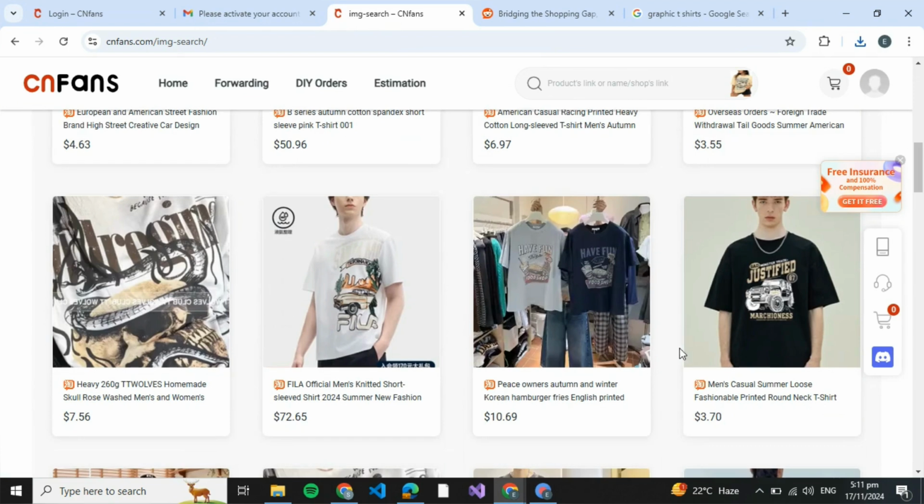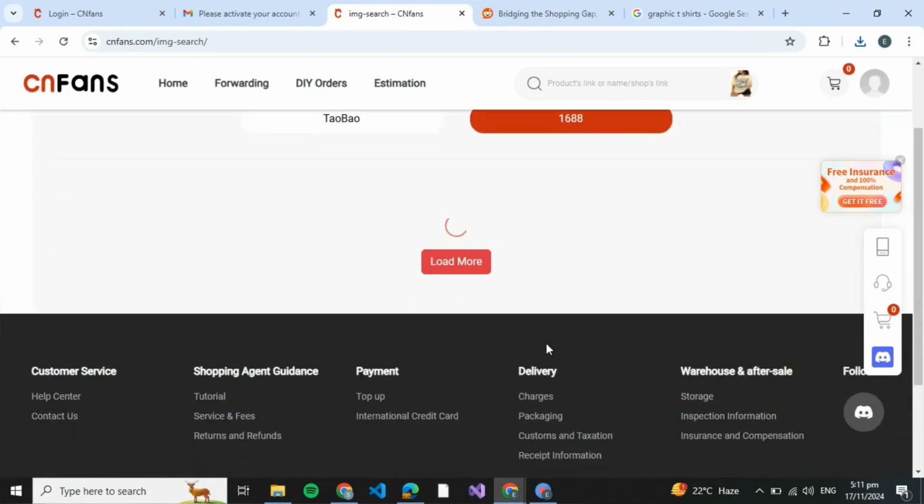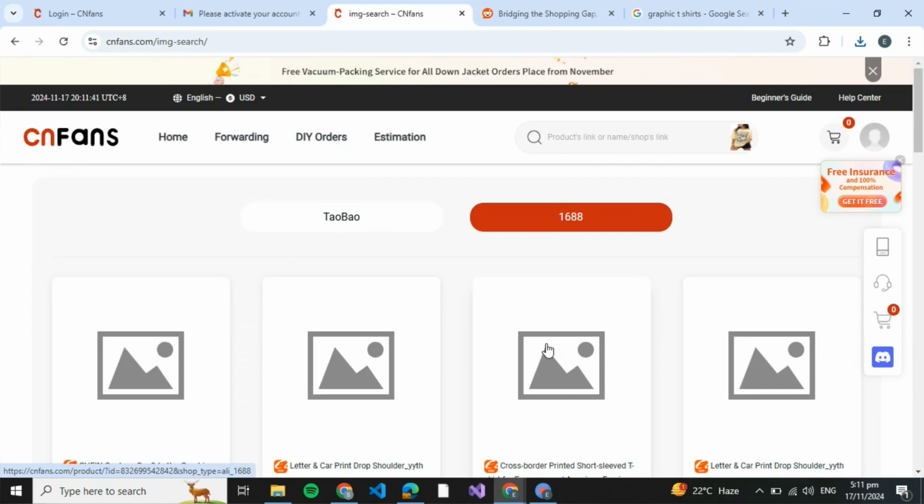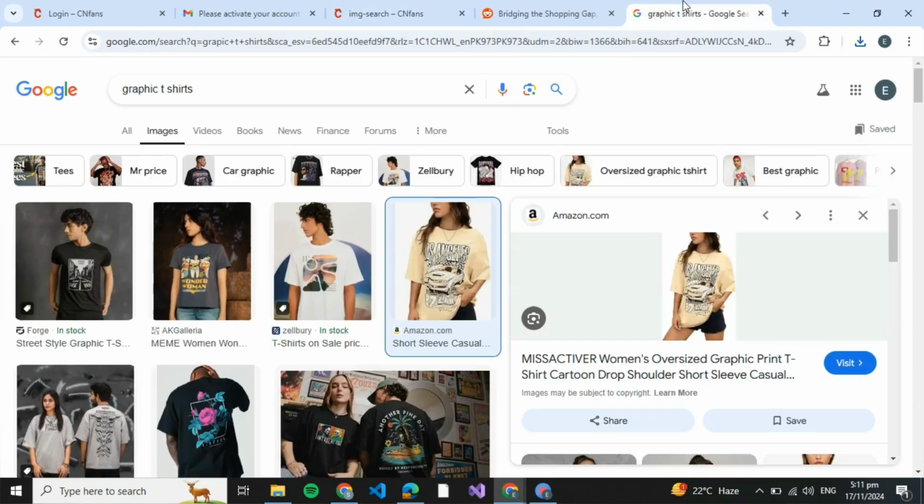So you can just select any of the shirts from these, or you can go back and select that 1688 and wait for it to load and select any of the shirts whichever you like in order to place the order. So now you can see that this is the same shirt which I selected.